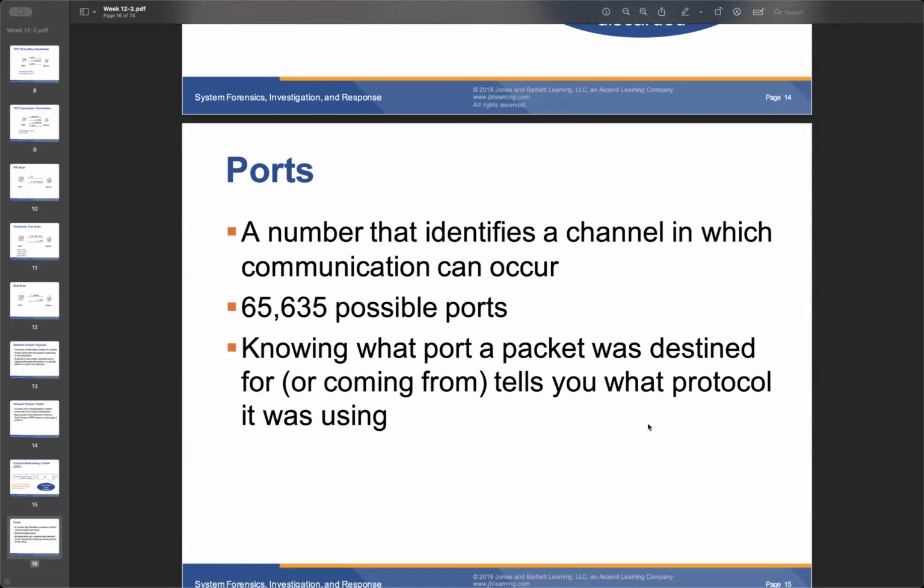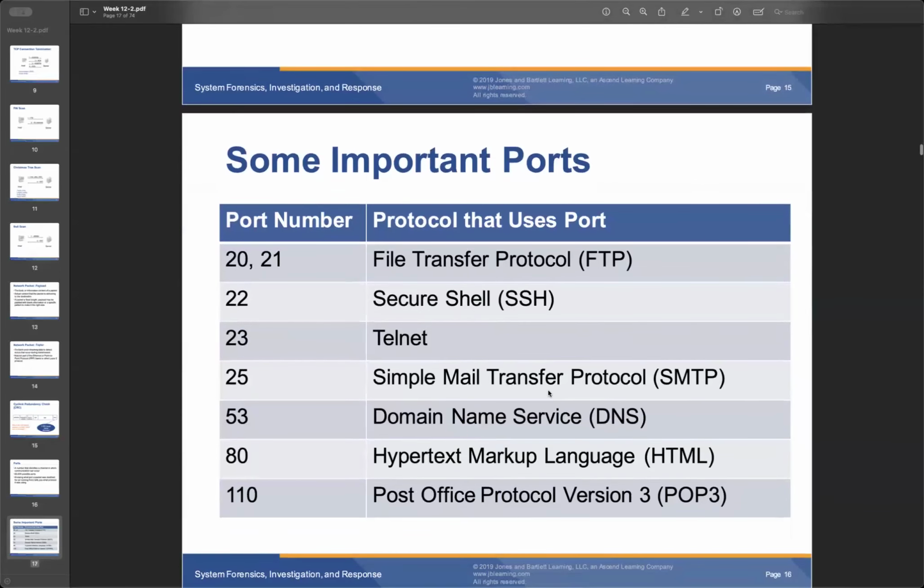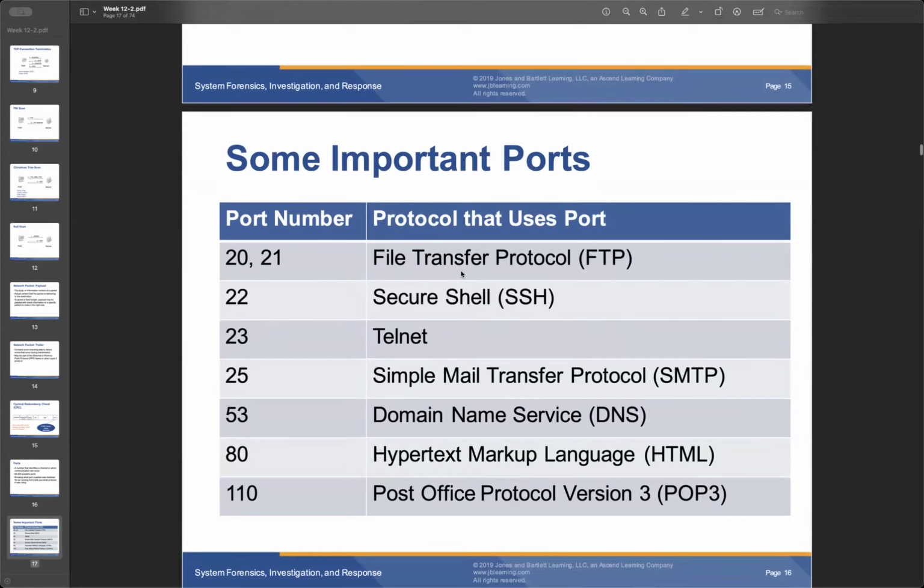So we tell you which protocol was being used. They're pretty common. Here are some really important parts if we're doing an analysis or investigation, because then it's pretty easy to find. For example, if we are looking for FTP, the File Transfer Protocol, it's 20 and 21, and secure shell, SSH.